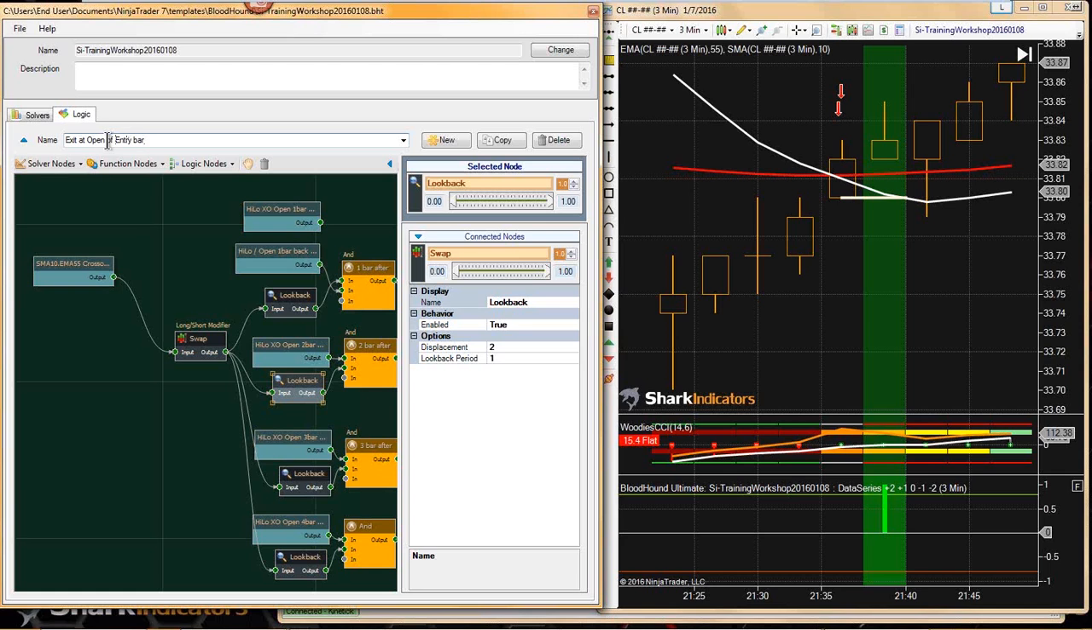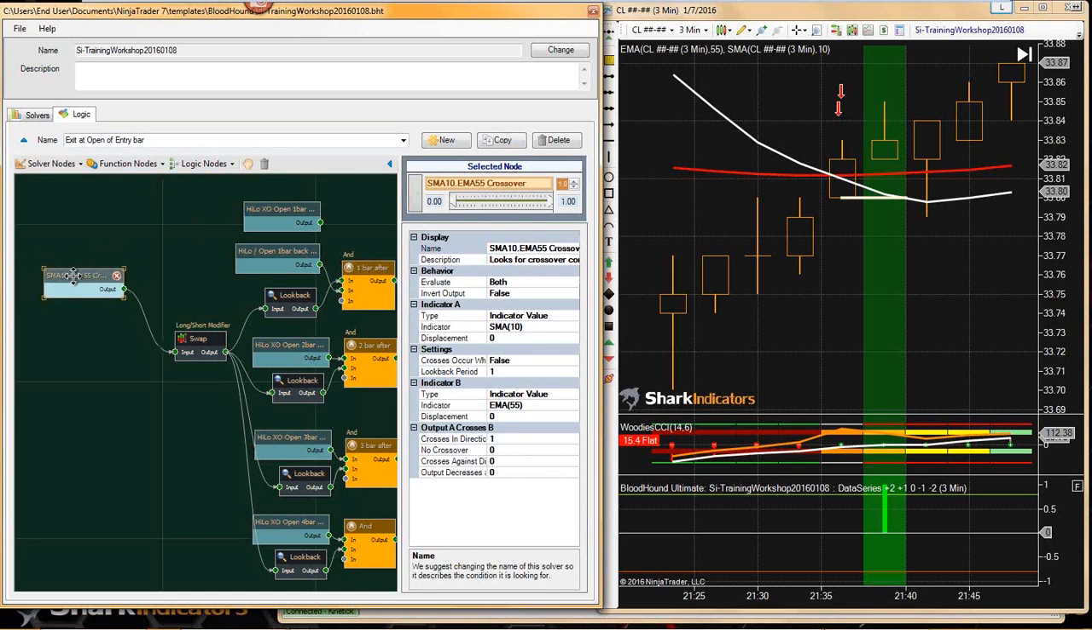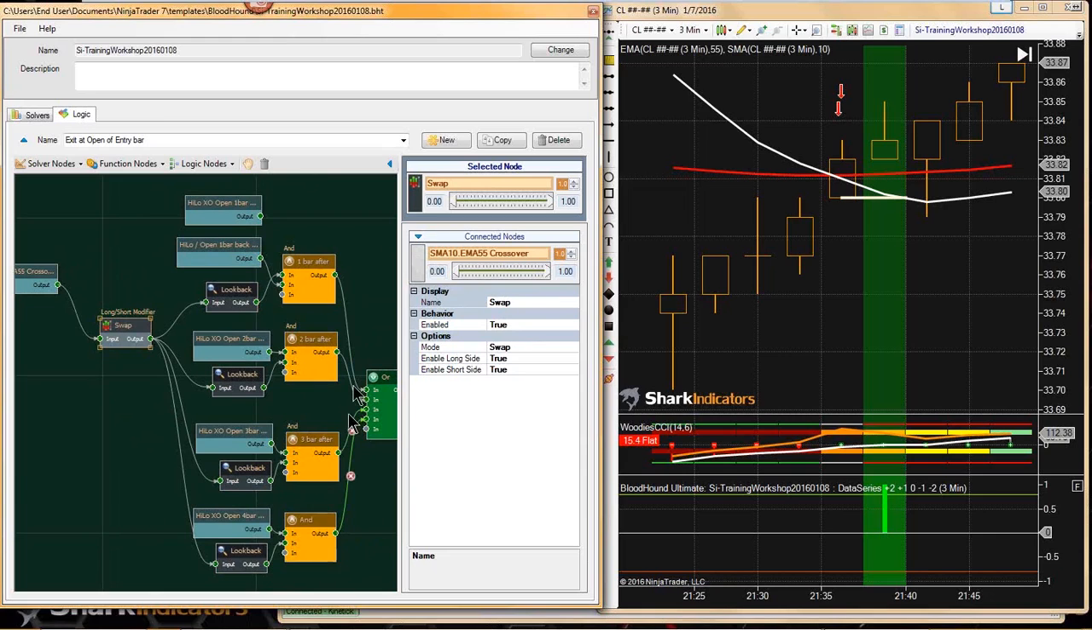Let me give this a name here. Okay. So obviously you're going to have one logic template, which is your entry signal logic, and then you're going to want to make a copy. Use the copy button here to copy your entry logic. That way you've got your entry logic here, which is just represented by this simple one solver. And after your entry logic, you'll create this long short modifier, and then create the rest of this logic here to develop your exit signals.